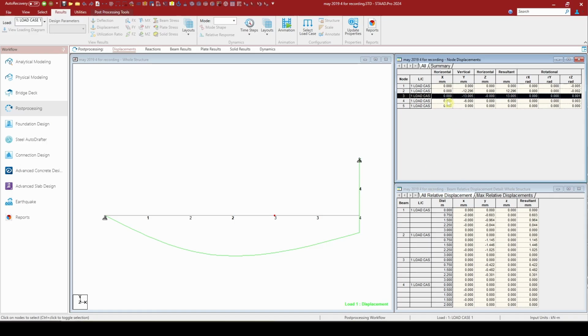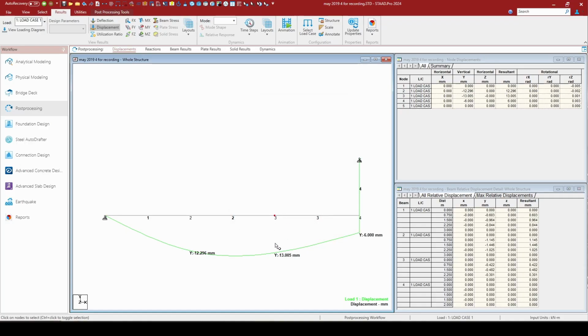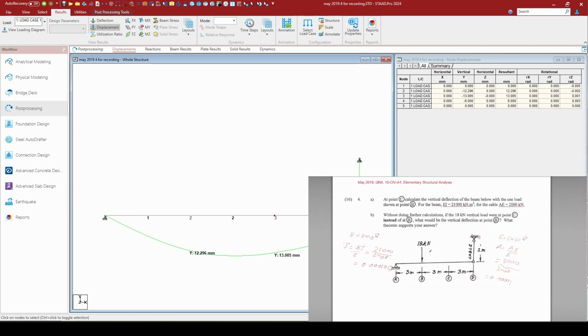So if you want that to be shown on the figure, just come over here, click annotate, click node, click global Y because we are trying to see the displacement in the Y direction. Click annotate, close. You can see that displacement on node number 3 is 13 mm in the downward direction. So that's the solution to 4a.